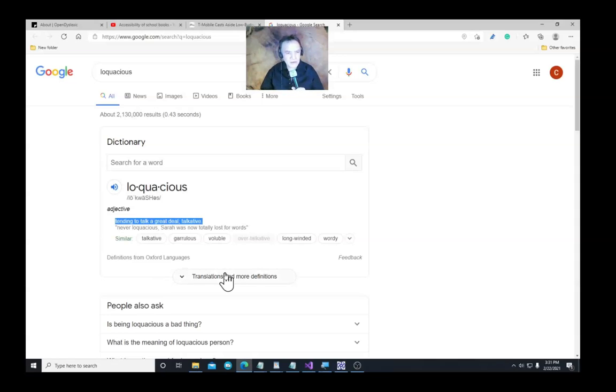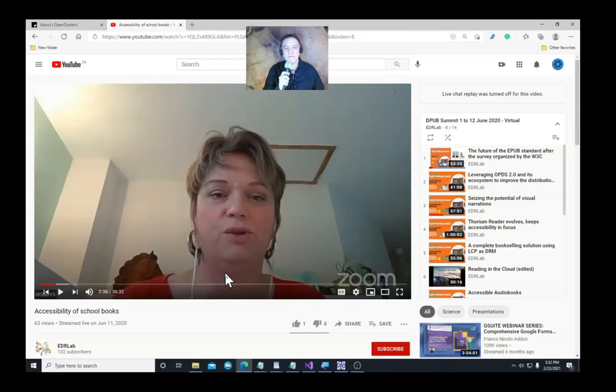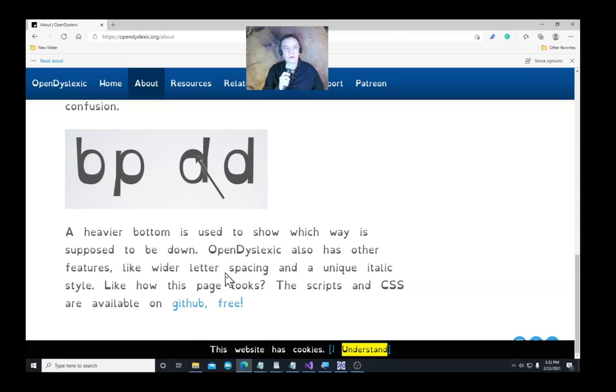Read selection. Tending to talk a great deal, talkative. Okay, that's loquacious. Close tab. Okay, this book week through close. Browser close tab. Browser close tab. Browser close tab. Just cleaning up a little bit.